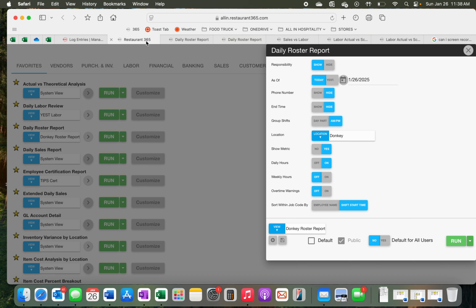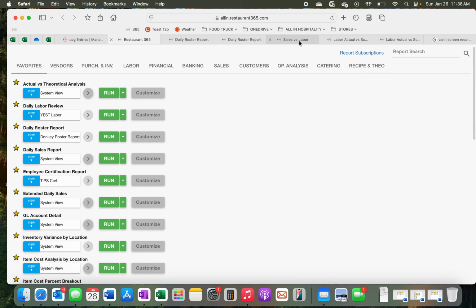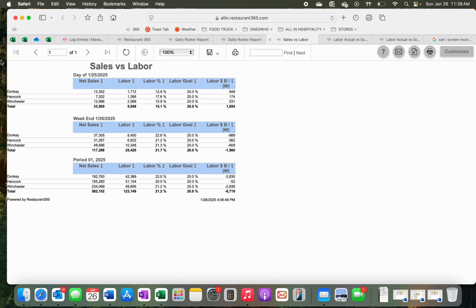Next, we are going to look at the report sales versus labor. This is a breakdown that's going to show you your exact labor percentage for yesterday, week to date, and extremely beneficial, your period to date as well. This is where you are going to pull your labor number reports for your morning coffee.